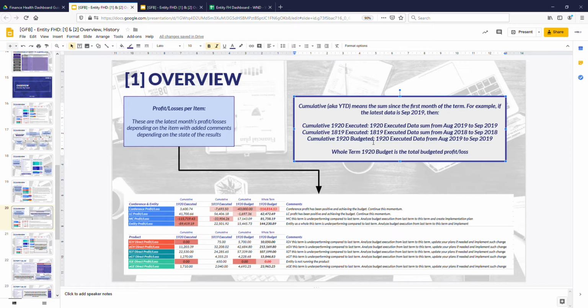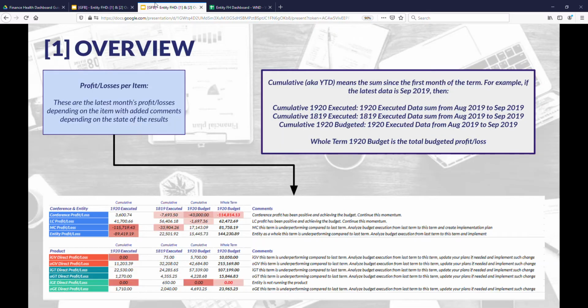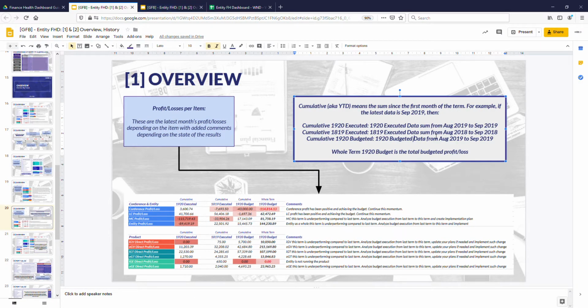And then 1920 budgeted is 1920 budgeted data from August 2019 to September 2019. Whole term 1920 budget, which is this one, is the total budgeted profit loss. Sorry that I have to edit during the entire video, but it has to be done. So just to be clear for you guys, 1819 executed is data from August 2018 to September 2018. 1920 budgeted is August 2019 to September 2019.